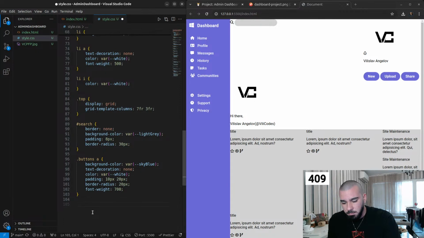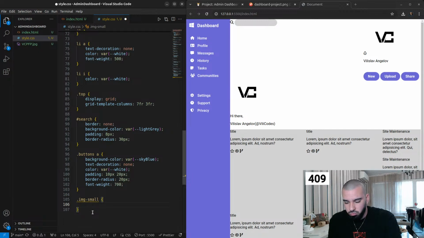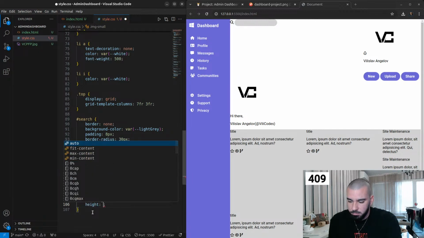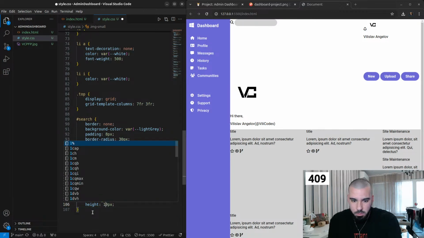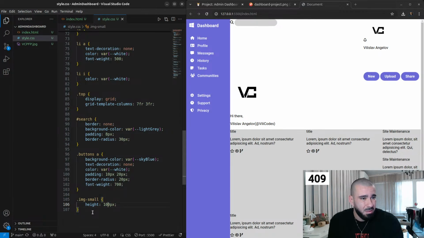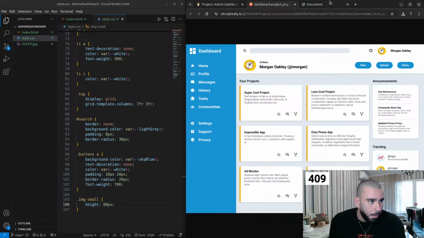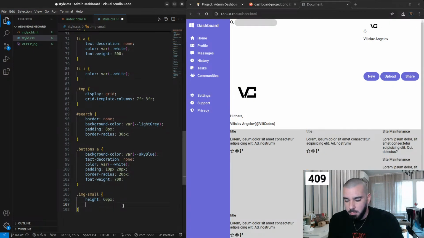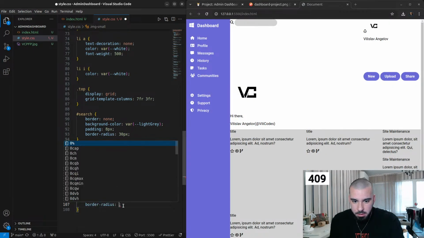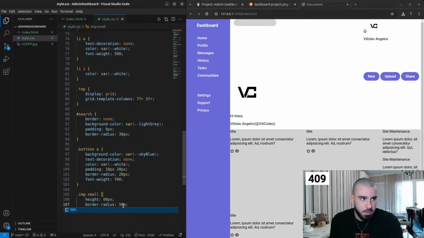Let's do .img small, and we'll do height of, what is it, 50 pixels. This is very small, so 100 pixels maybe. No, that's too much. So 60 pixels. That looks okay. Border radius also 50%.